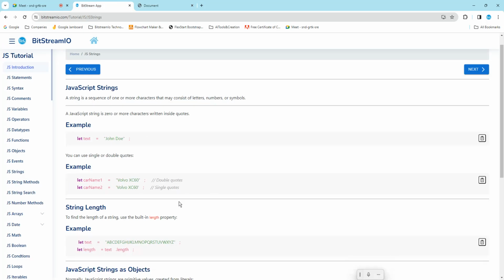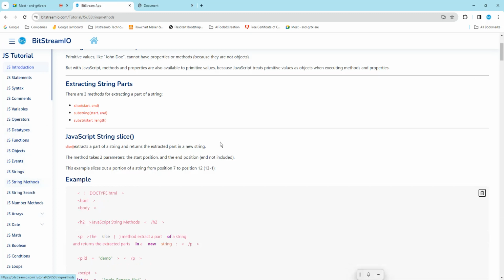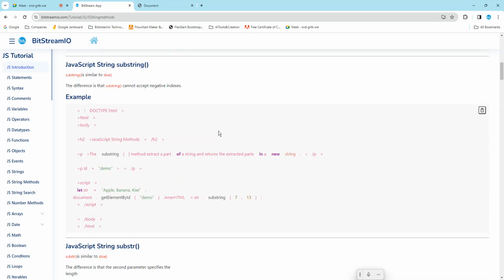So you have an example here, just go through it. String and string methods: these are the three major things. You have so many other string methods, like caret and so on. We are going to cover some of the top ones.